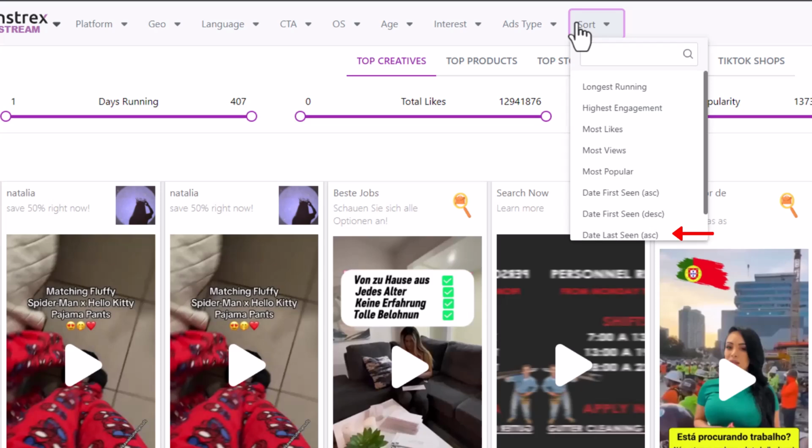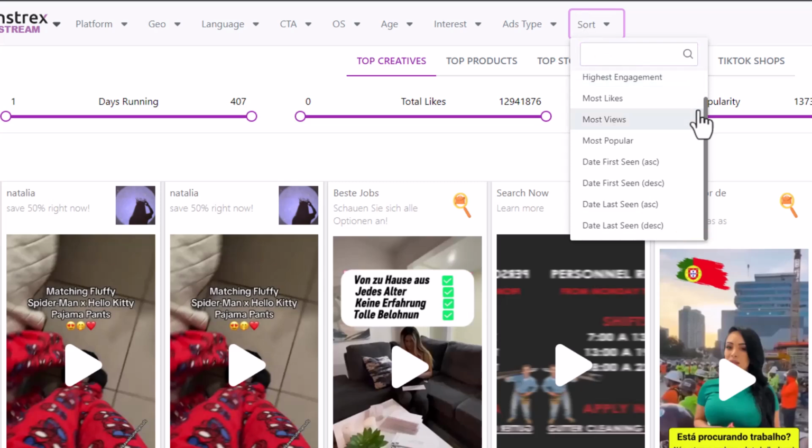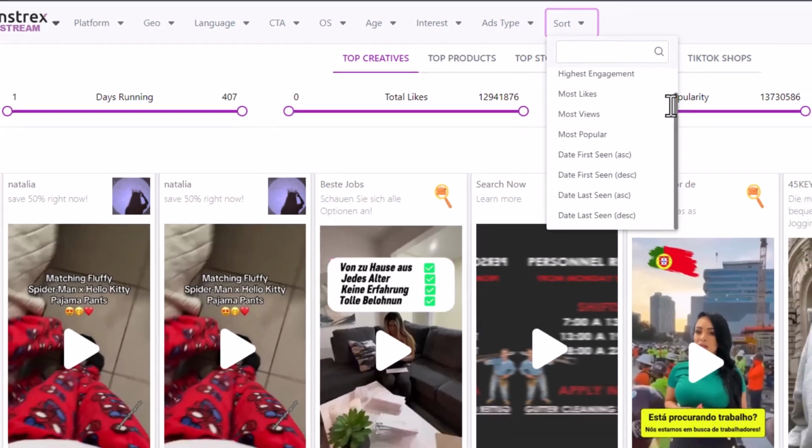Date last seen, ascending. This sorting method shows the creatives in ascending order by the date it was last seen by our platform. Date last seen, descending. This sorting method shows the creatives in descending order by the date it was last seen by our platform.